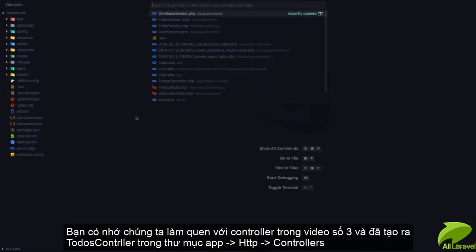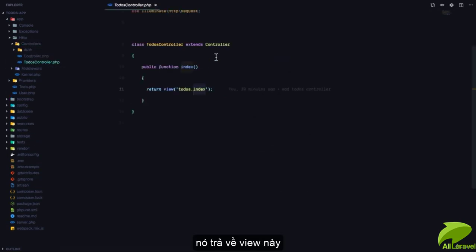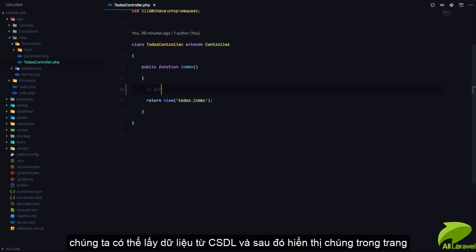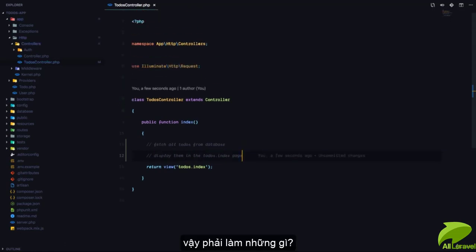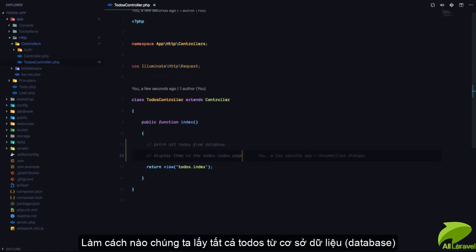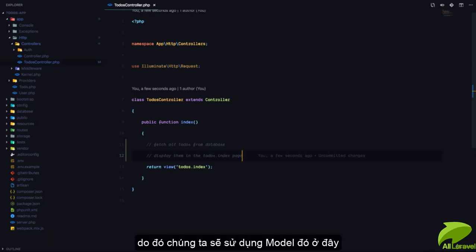Remember, a controller, which is the to-dos controller, in the app HTTP controllers folder, is in charge of returning this view. But what we could do here is fetch all to-dos from the database and then display them in the to-dos.index page. So this is what we are going to do. How do we fetch all the to-dos from the database? Remember, our model is in charge of communicating with the to-dos table in the database. So we are simply going to use that model right here.